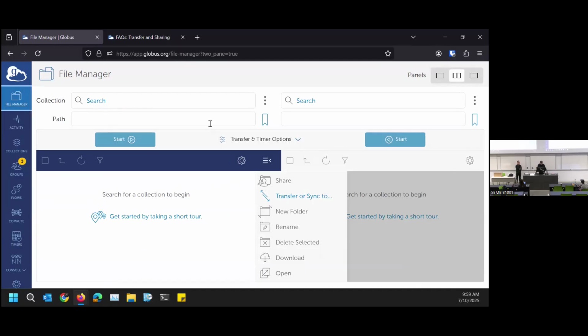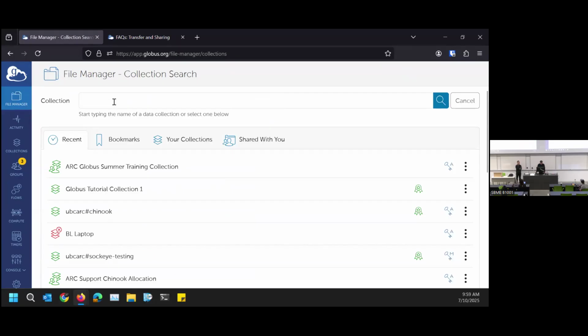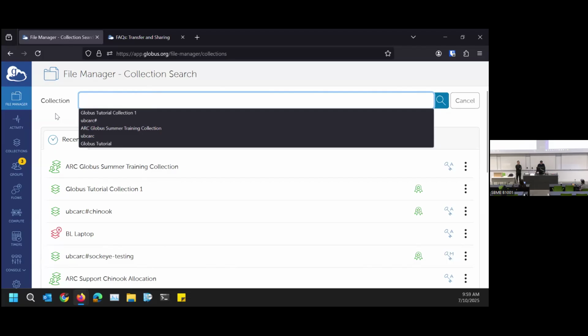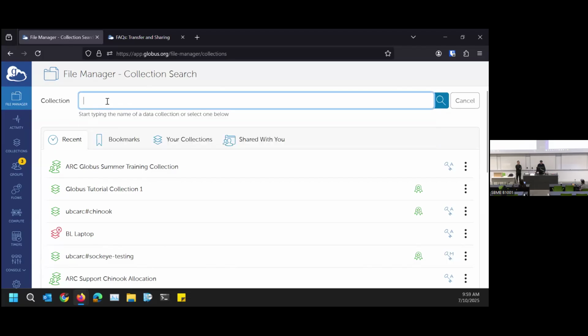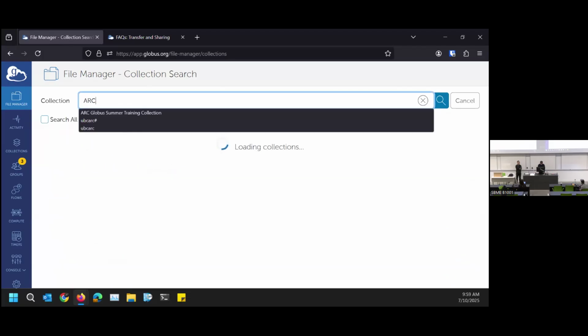So now, this is where you do your search and look for a collection you have access to, so you can open it and see what's in it. For the sake of this training session, I created something called the Art Globus Summer Training Collection. I've set the access to public, so anyone who is logged into Globus can connect to the share. Since I've connected to it in the past, it shows up here, but otherwise, if you want to look for it, you would just go Art.